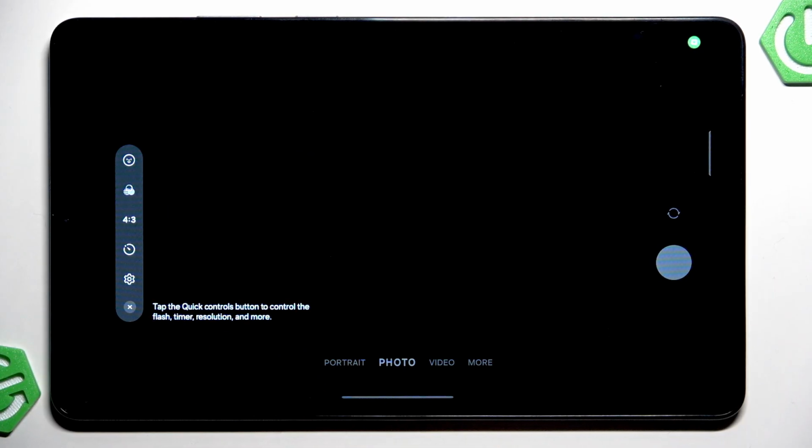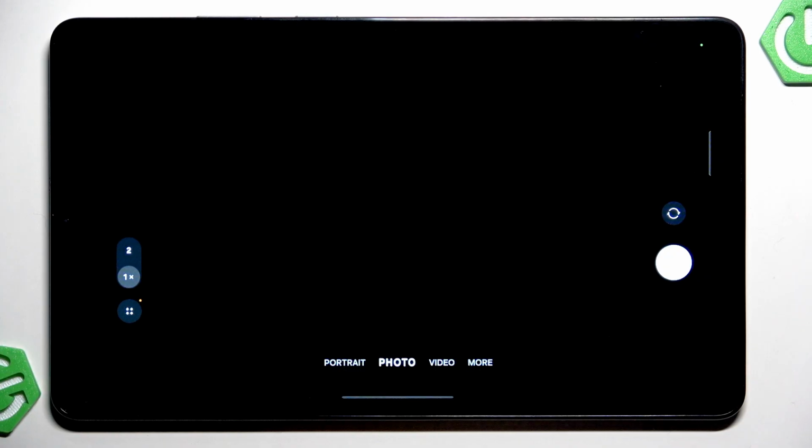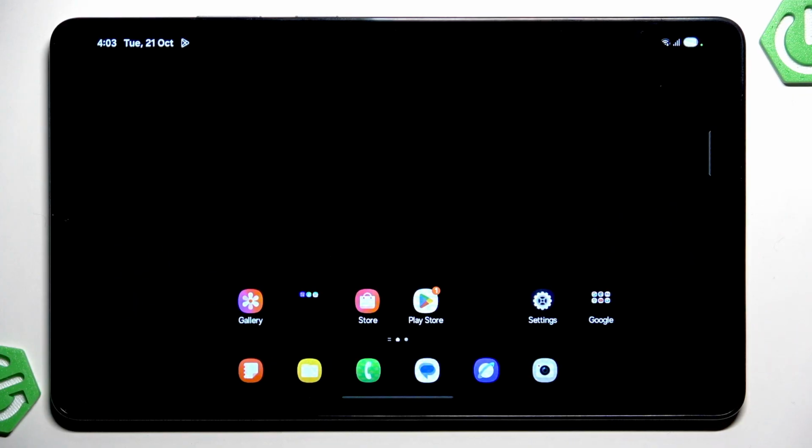And as you can see, we just got back to the camera and the grid lines are not visible, which means that we just successfully reset all camera preferences to their defaults. Alright, so that will be all.